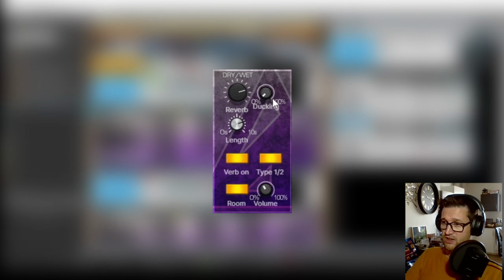Let's talk about the ducking function. So ducking will duck the reverb, which means that the reverb will be lowered in volume when the vocal is heard. So it doesn't clutter up the vocal with a lot of reverb, like we've been hearing just now.